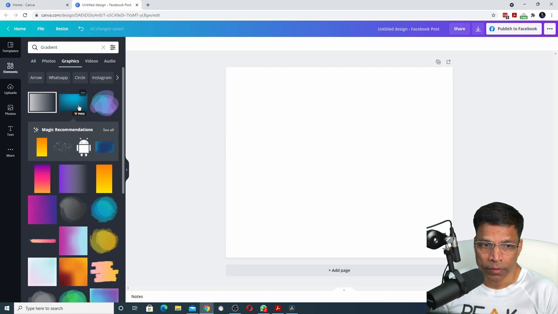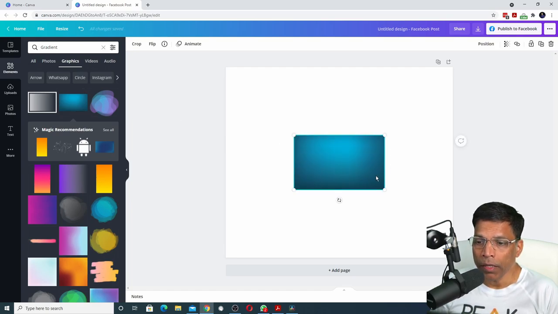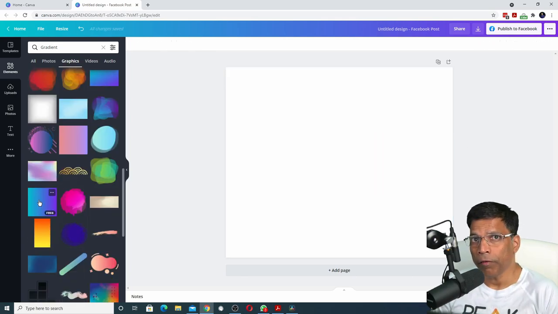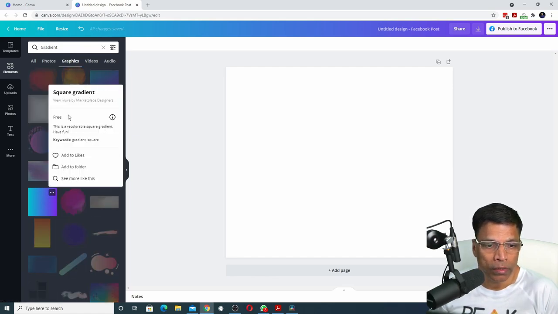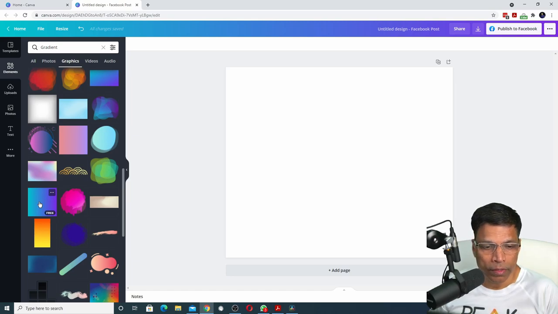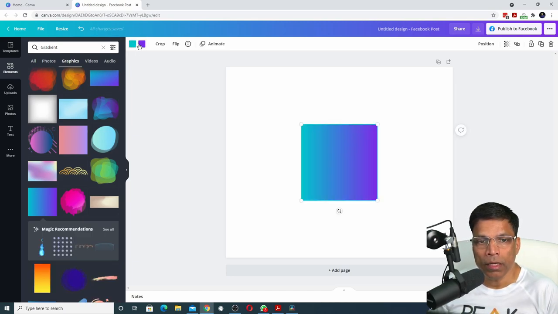Canva comes with a wide range of gradients, but most of these gradients are of fixed colors. If I select, for example, this gradient, I am unable to change the color of this gradient, which means I can't use it in a Toastmaster design. Let me remove that. There are a few gradients that allow us to change the color of the gradient. For example, this one, which is a square gradient. If I select this gradient, we can see that it allows us to change the two colors of the gradient, which means this is a perfect gradient to be used for the two-tone gradients of Toastmasters.